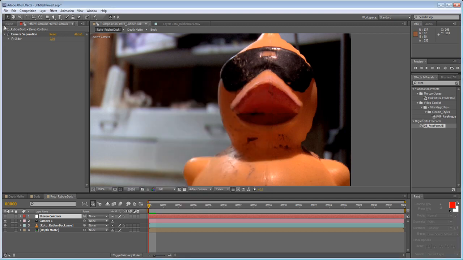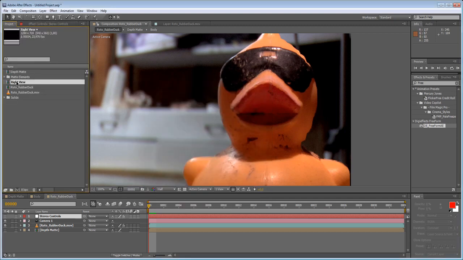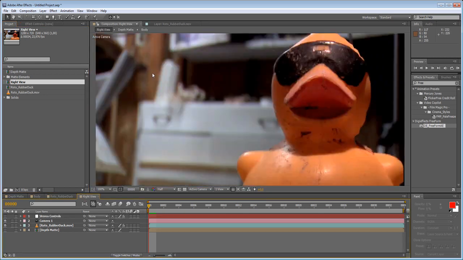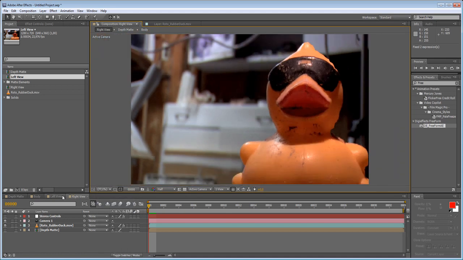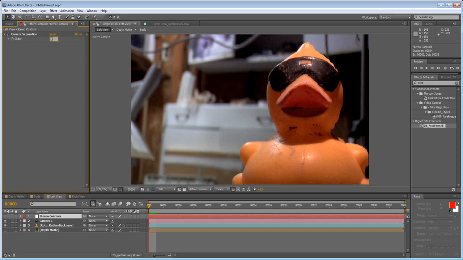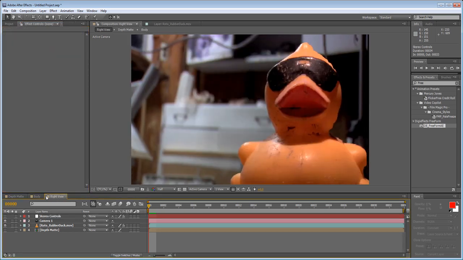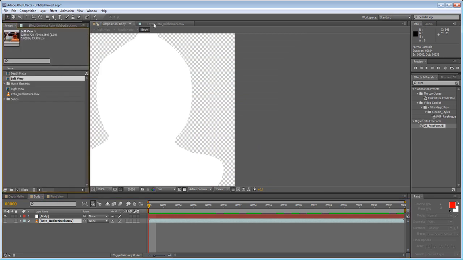So let's create a new composition, which is a right view, and this will be the left view. So call the other one left view, and we go into the left view. For right now, they're the same. But when we go into the stereo controls and set the camera separation to about 10, we can see a change in cameras. As you can see now, we have the two cameras. That's pretty easy, pretty neat. It does all the work for us.